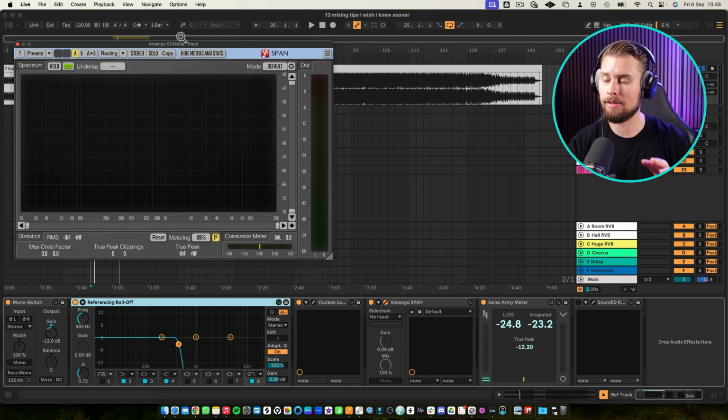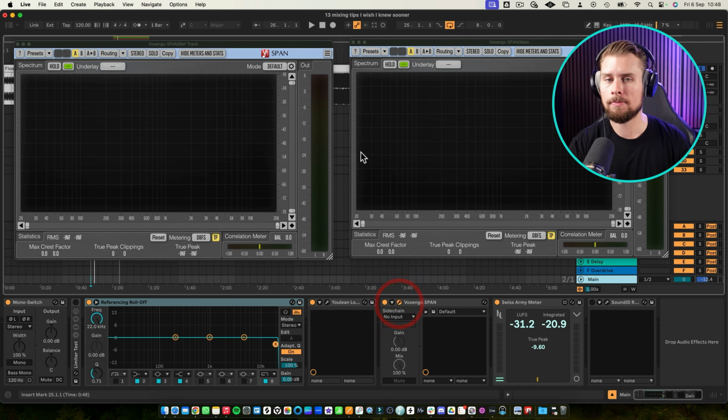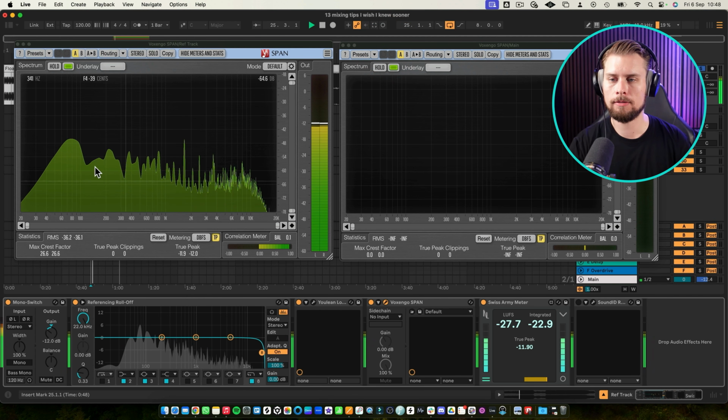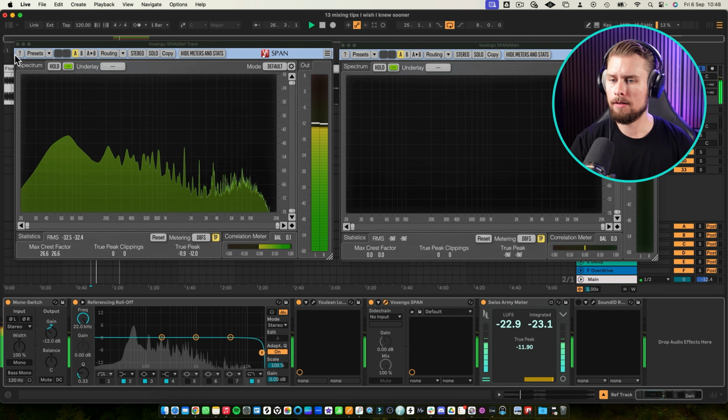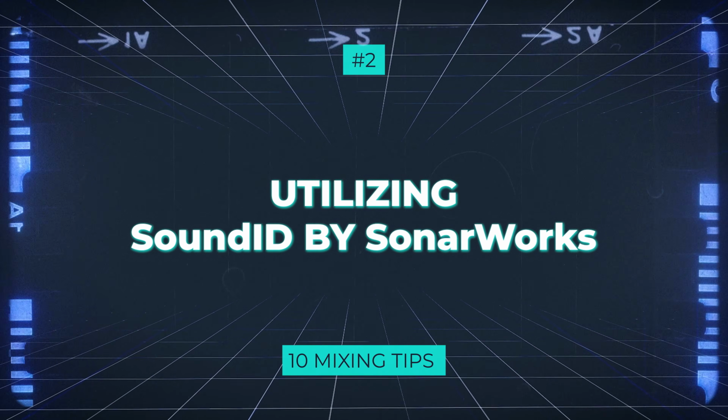So by utilizing SPAN, we can put one on our reference track and then pull up a different one from our master. And we compare the two between what is happening. And then we can make sure to hit the same frequencies in our song as we have in our reference track. My second tip is to utilize a thing called SoundID by Sonarworks.